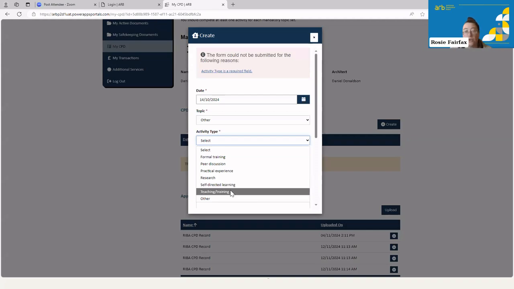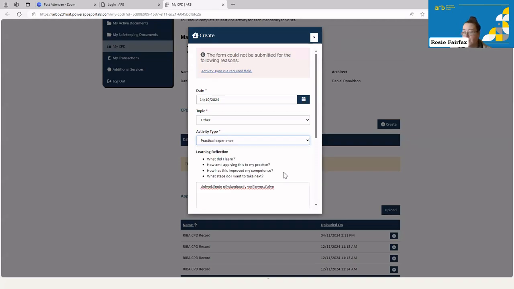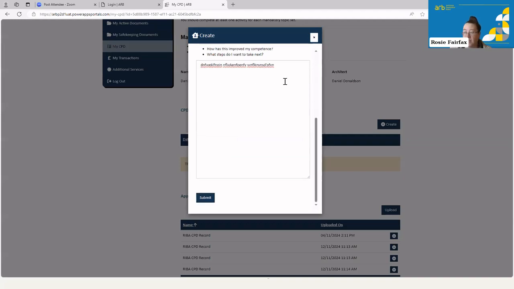Teacher training. So if you teach or if you train and you've done research to help you deliver your training, then that can be considered CPD. And then you've got the option other again. So if none of the above match what the activity is, you could just click on other. So we'll just put that. Write your learning reflection and then you hit submit.